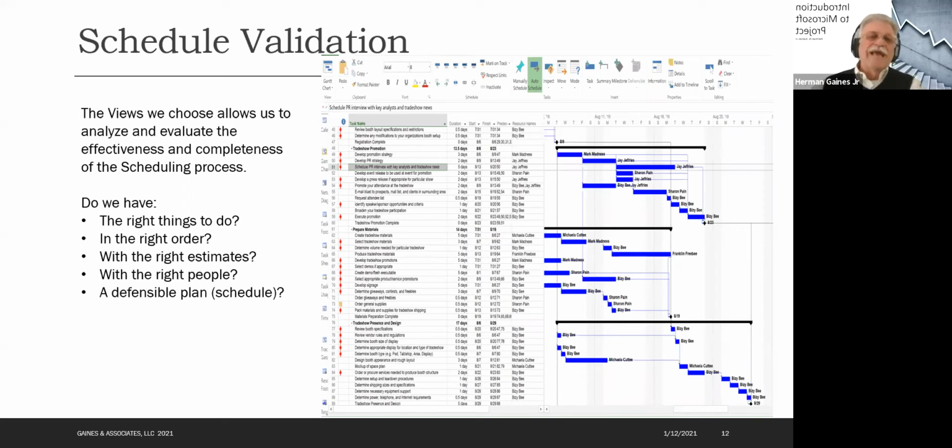So you see, under my diagram, it says, do we have the right things to do? Do we have the right order? Do we have the right estimates? Do we have the right people? Do I have a doable, defensible plan? Microsoft Project helps us figure that out. We put it together. My personal experience is that doesn't mean it's right.